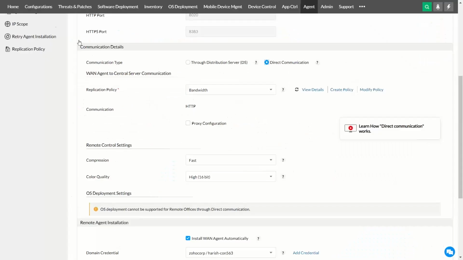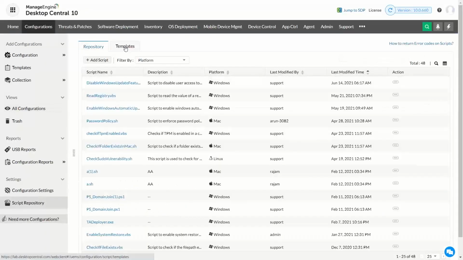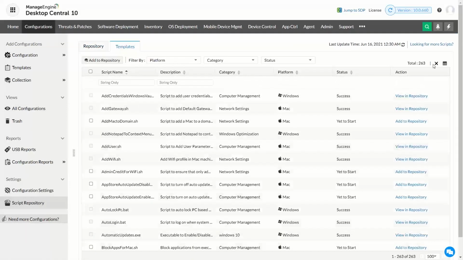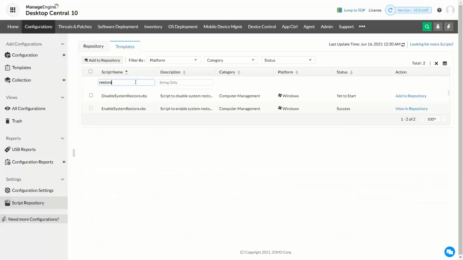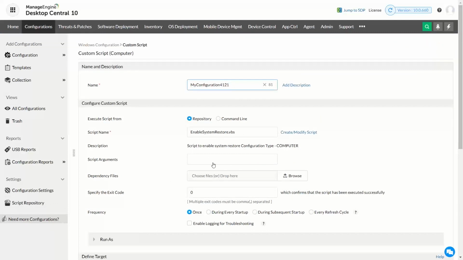In order to create a system restore point, I would like to take you to the configurations. In the script repository, we have a predefined template to enable system restore point. So you have the options to enable system restore and disable system restore. Add them to the repository, and once you've added, you can navigate the repository and then create them and deploy them as a configuration to enable the system restore point.